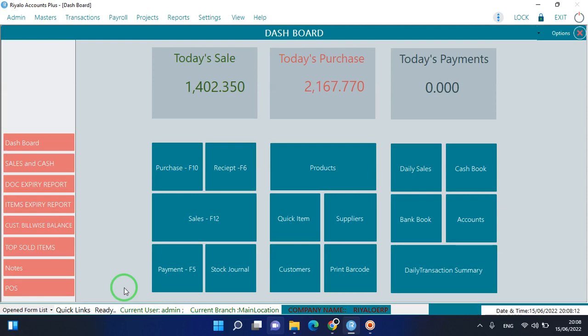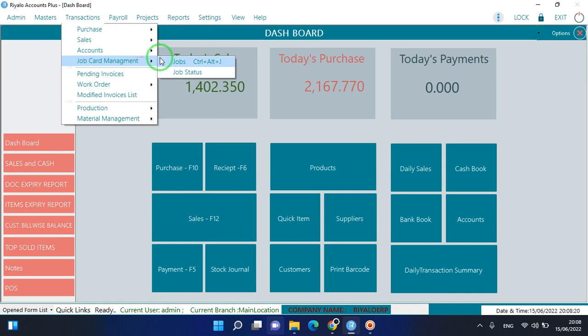Hi, today I'm going to talk about how to do a job card in Real accounting software. First of all, go to transaction, job card management.